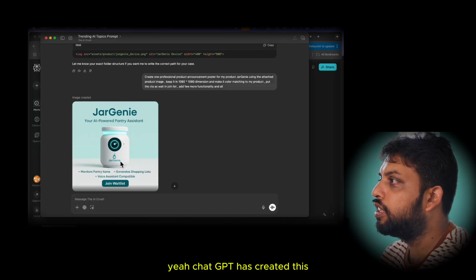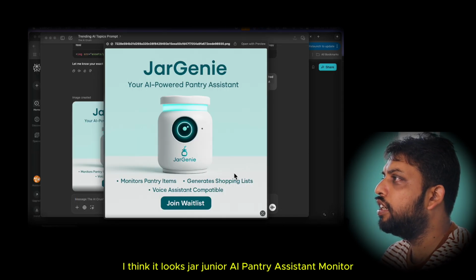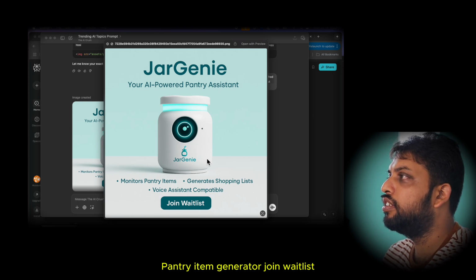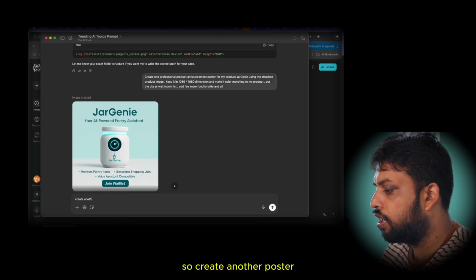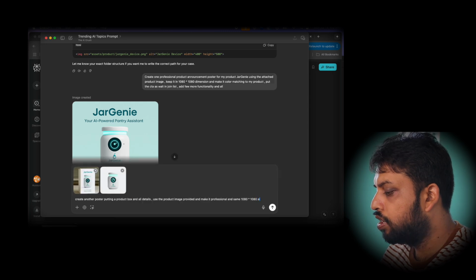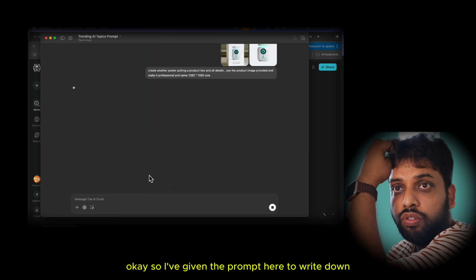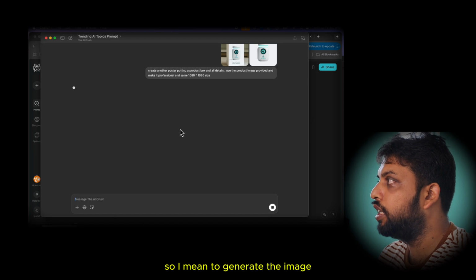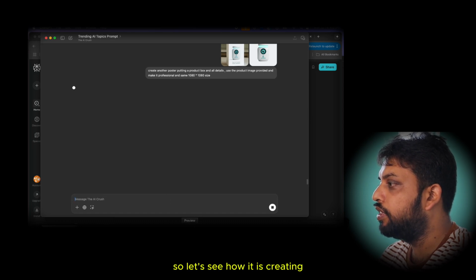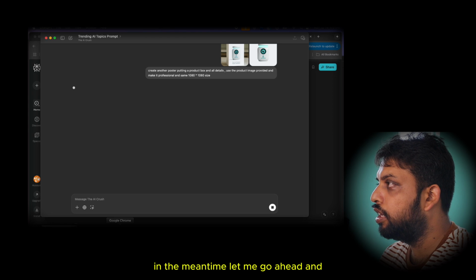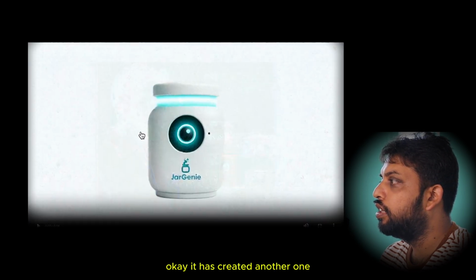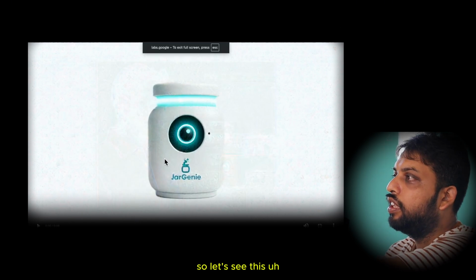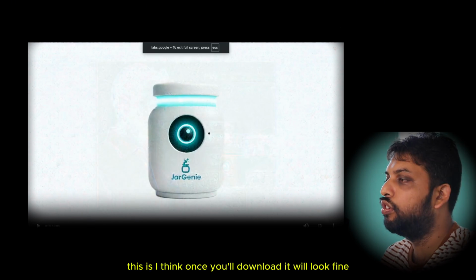Yeah, ChatGPT has created this. Let's see. I think it looks good: JarGenie, your AI pantry assistant, monitor pantry items, generate, join waitlist. So create another poster. I have given the prompt here to generate the image. Let's see how it is creating. In the meantime, it has created another one. Let's see. I think once you download it, it will look fine.